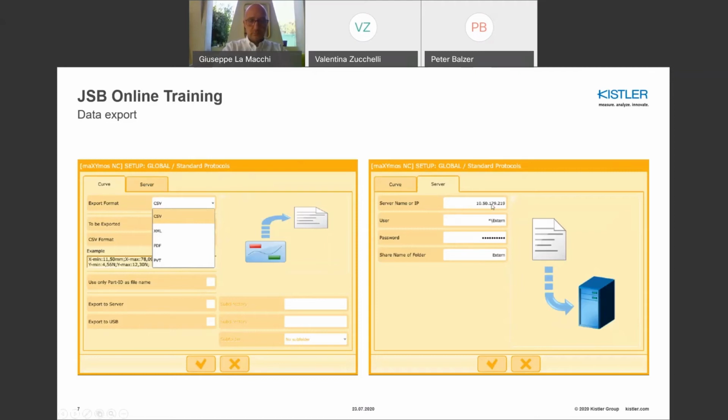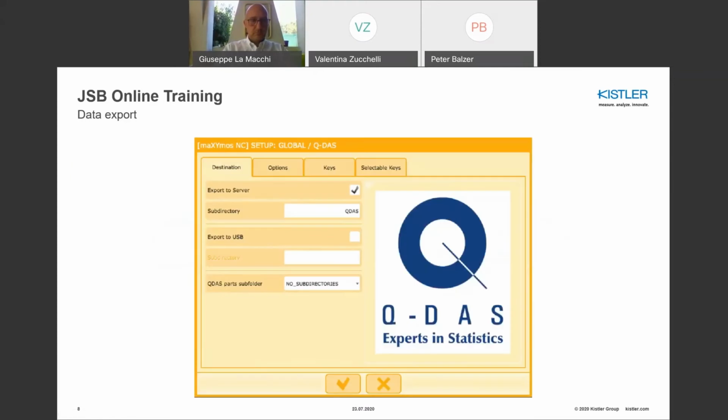or also some network-based storage would also work. For example, some NAS or something. I show you the setup and how you can receive the files on your PC.